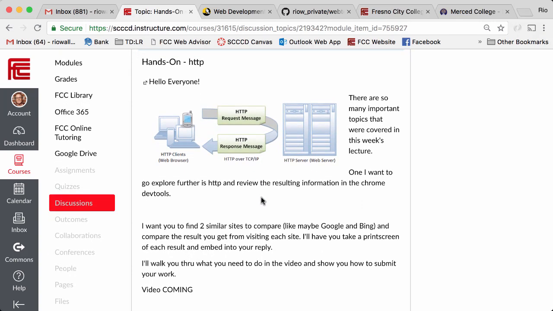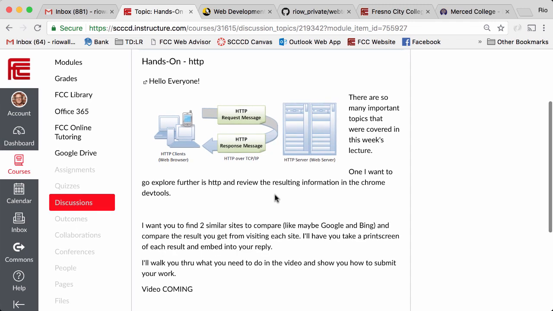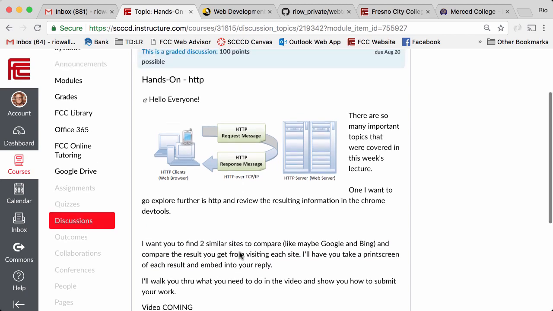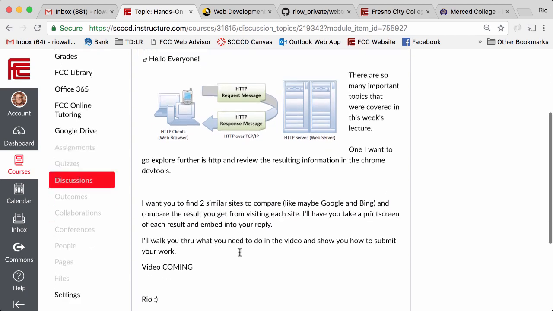So what I want to teach you is something you may not have seen before: how to look at the resulting HTTP conversation and get more information about it. I want you to do this by selecting two familiar sites. I don't know if Bing and Google search are a good comparison, but something in the same area. Take a print screen of the results for each and embed them in your reply. If you don't know what embed is, go back and look at week one where I show you how to do the embeds.